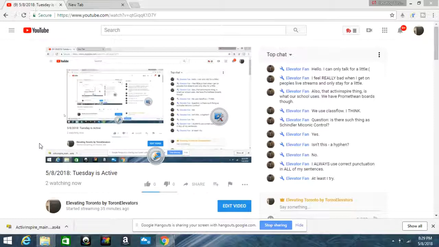Let's review the 4 types of sentences first. Here are the 4 types of sentences. So, elevator fan, what grade are you in? Are you in 5th grade or 6th grade? Are you a 5th grader or a 6th grader, elevator fan? 7th grader.